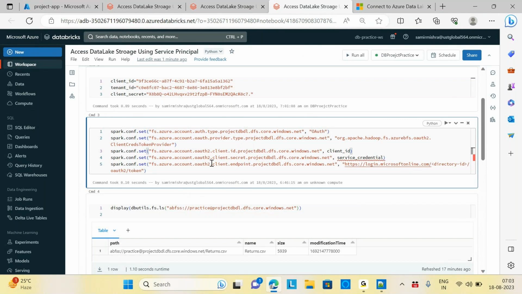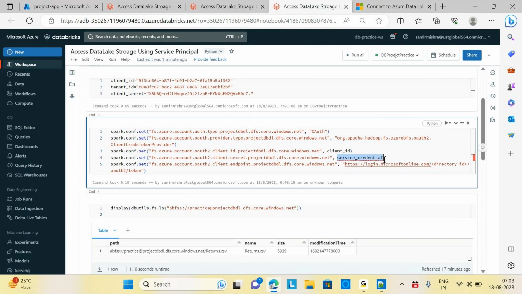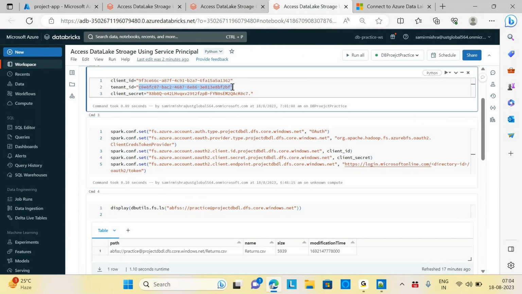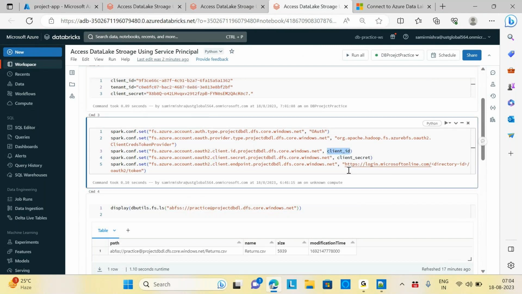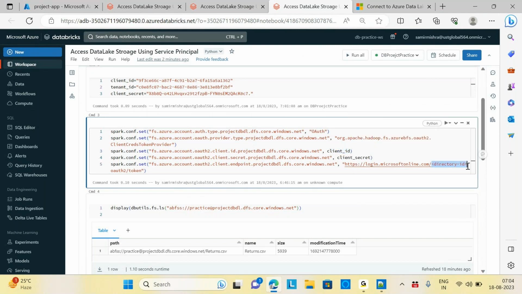Yes. Now the fourth line of code is asking about the secret. So I need to take this client secret variable and paste it here. This is my client secret. And the last one is the token. This is very interesting. Here in between, that was a variable I can keep. But the problem in the last line is that in between the string, I need to give this directory ID, it is coming in square brackets. There I need to put the variable called tenant ID.